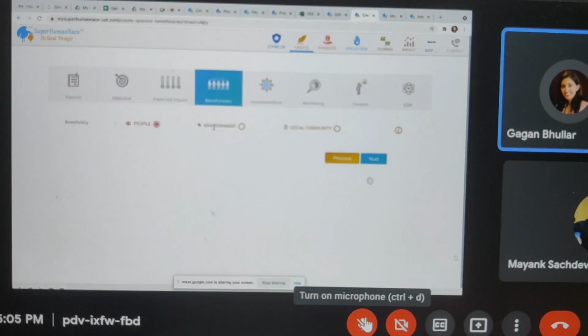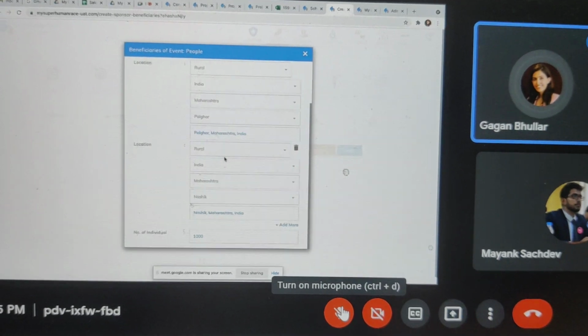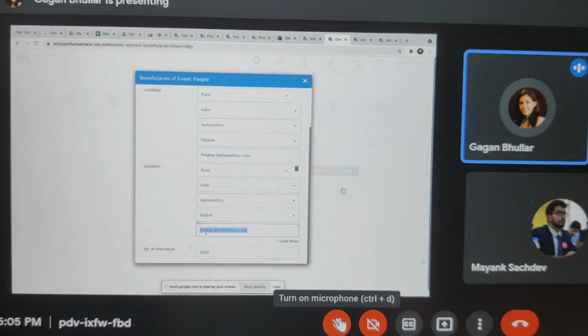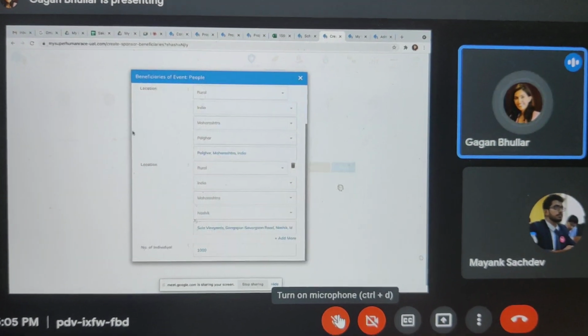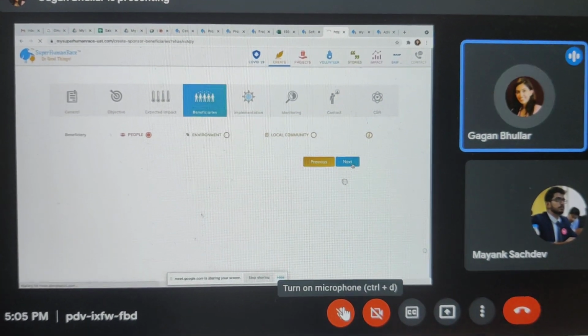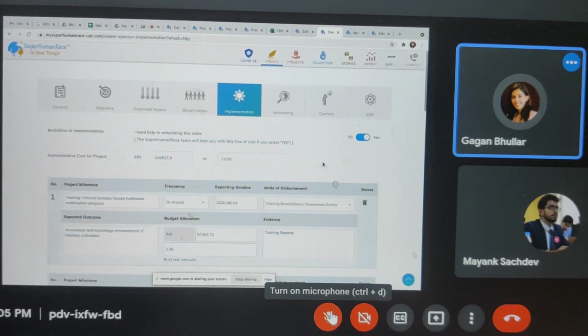And then with beneficiaries, you're able to select people, environment, or local community, and you're actually able to enter the GPS location also. So here instead of Nashik, if I say Sula Vineyards in Nashik, right? That's the only location I know in Nashik, so pardon me. I'm sure there are no beneficiaries there, but yeah.